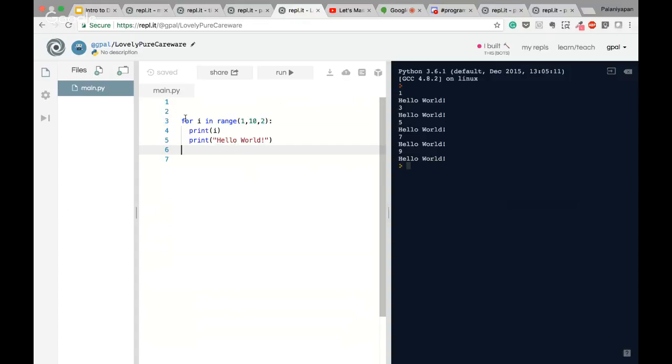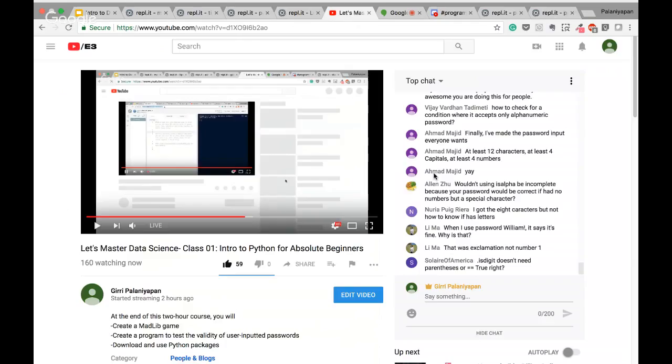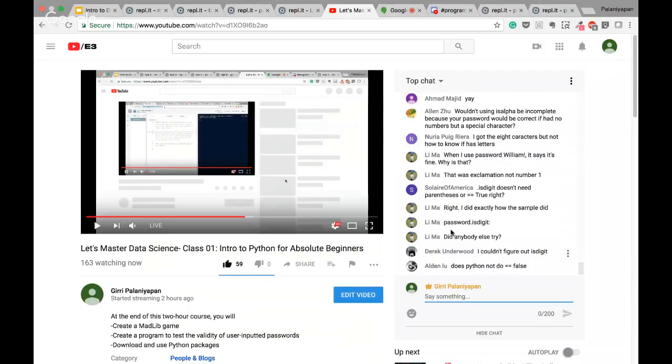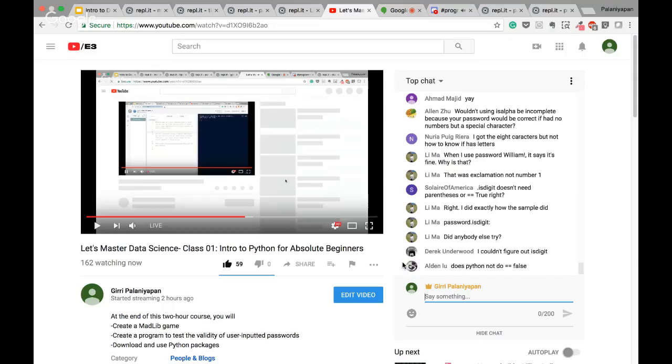So this is a for loop. It allows you to execute multiple lines with just a very short piece of code. I know that I'm speeding up a little right now. If you have any questions, post it on the YouTube channel comment section, or post it on the Discourse programming exercise channel. I'm kind of speeding up towards the tail end right now. So any questions about for loops?